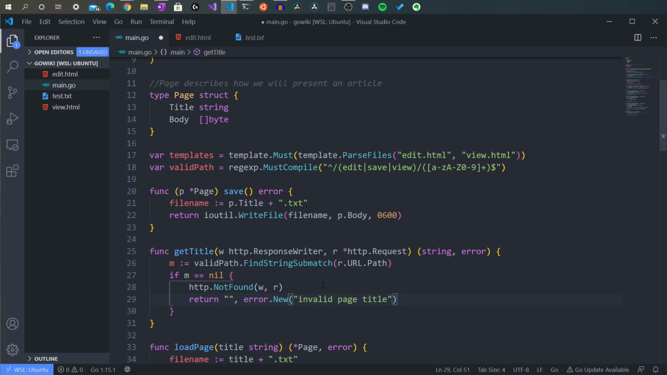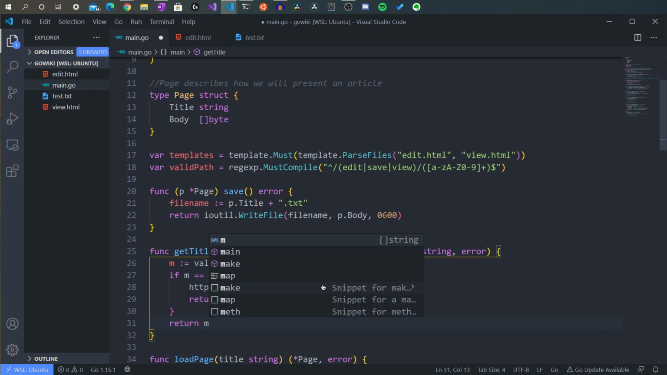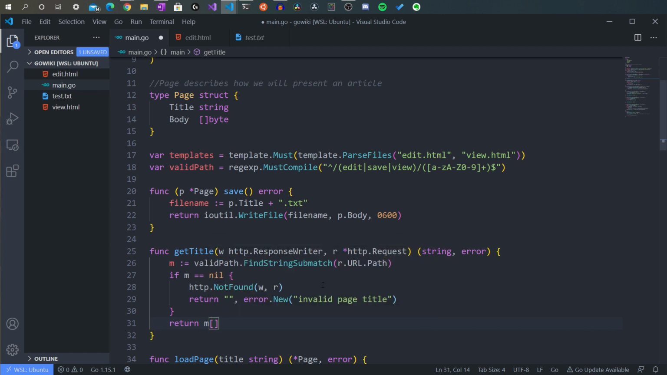And then from here we can come out of this if statement, and if all is good, we can return m. Alright, we're going to need to do square brackets and put a 2 here. The reason we put a 2 here is because with the URL, in order to get the title, the first subexpression will be edit or save or view or whatever. And then after that, it will be test or Bob or whatever the title of the article is. So that's why we need a 2 here. We'll also pass in nil here because there's no error in this case. Okay. Cool.